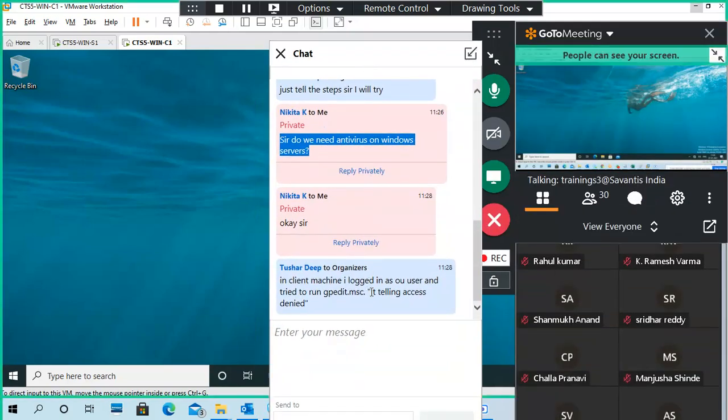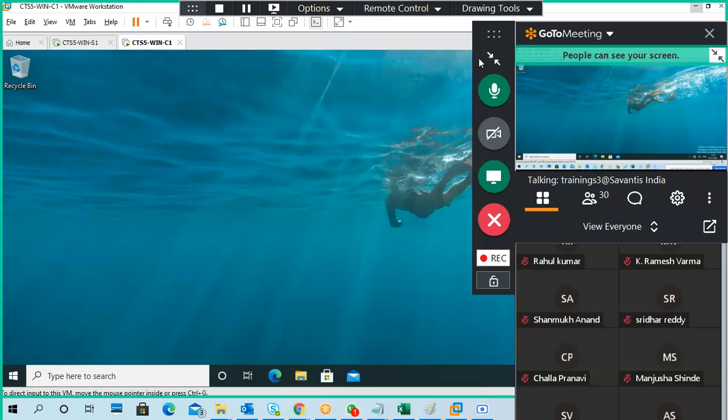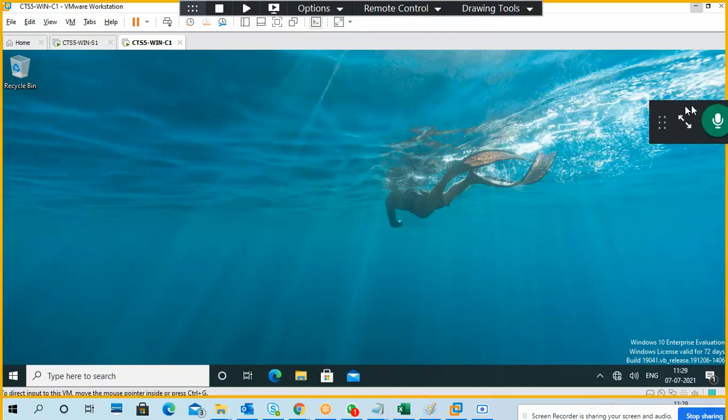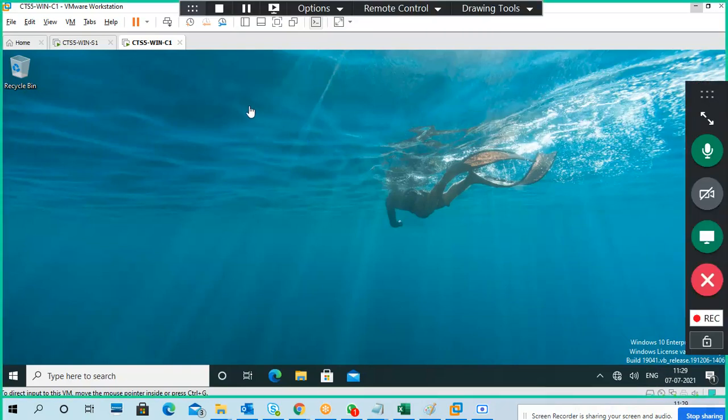Okay. In the client machine, I logged in as an OU user and tried GPU, telling access denied. Yes, you are a normal user. You are not a local user or an administrator, so obviously it will throw access denied. You have to log in as an administrator.